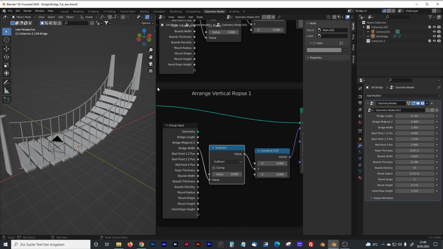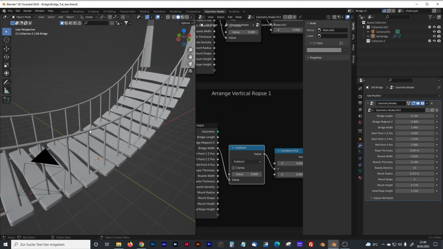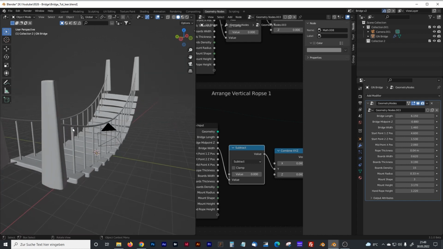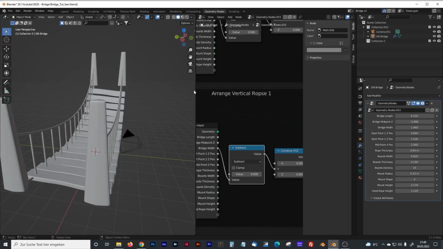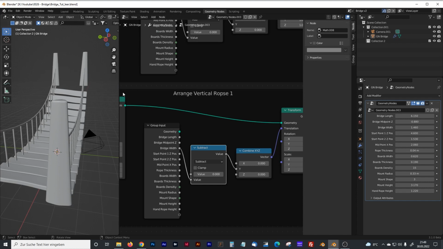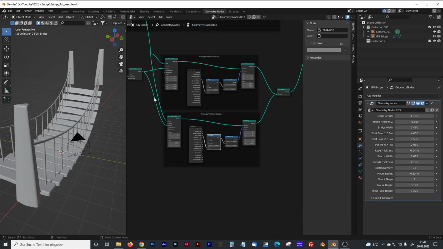And now there are only two things left that we have to do. We have to add some knots, some rings where our bridge is held, and we also have to add some curly ropes, but that's up to you. You can leave that if you want, but for those of you who want the full-length tutorial, just keep on watching.